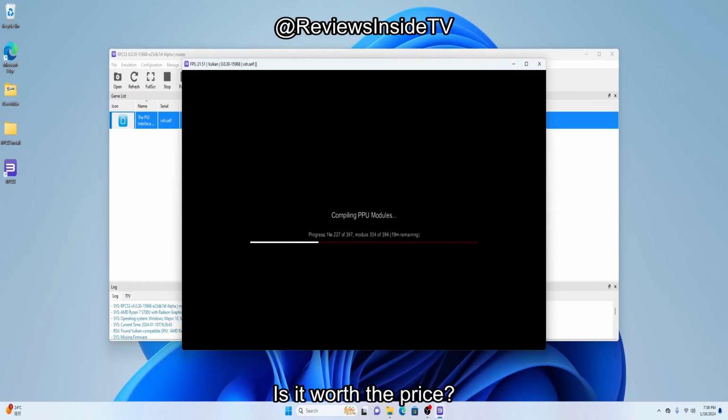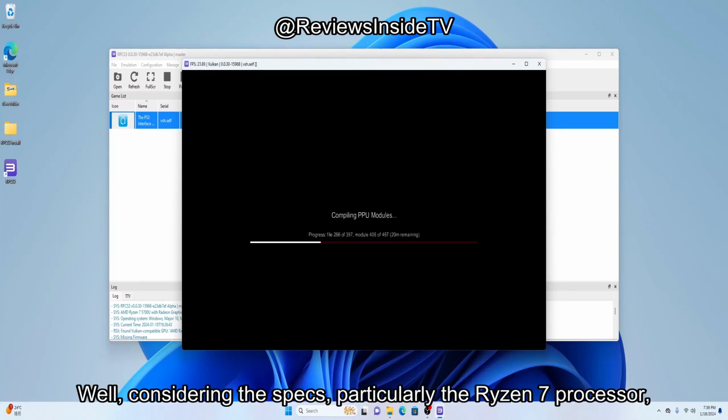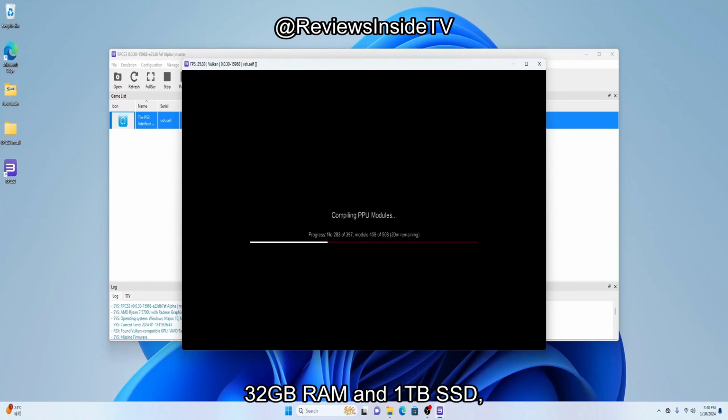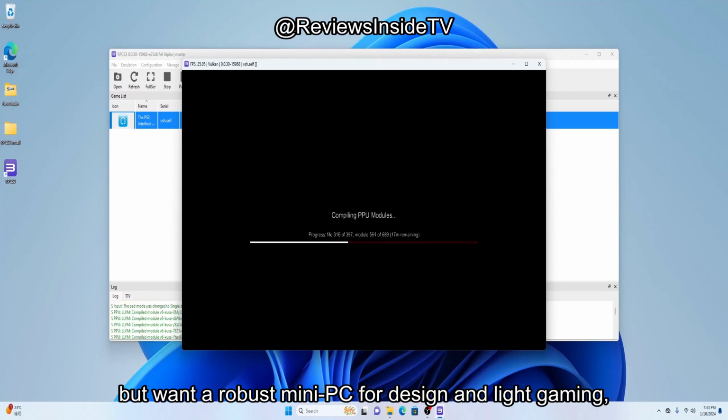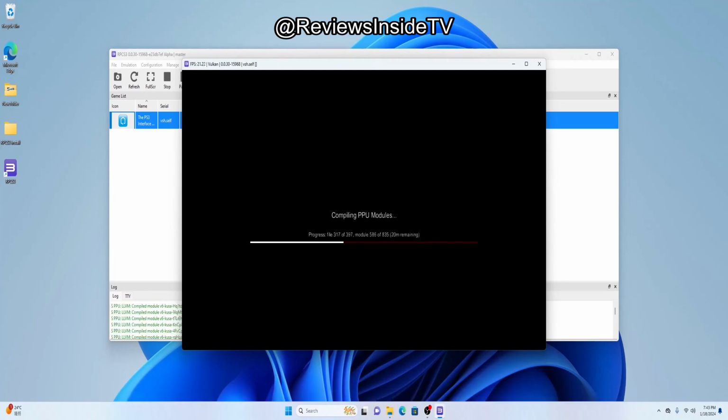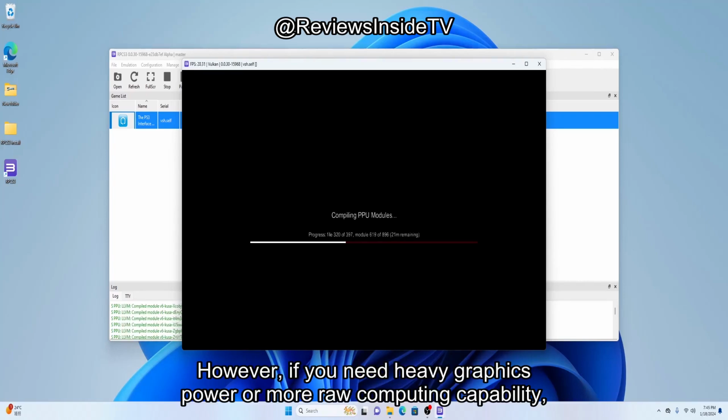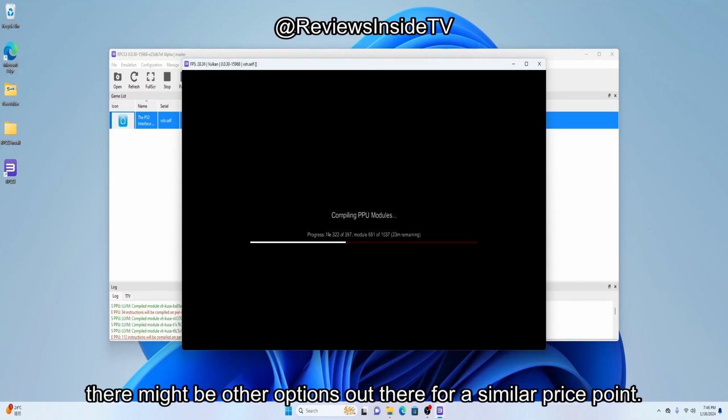Is it worth the price? Well, considering the specs, particularly the Ryzen 7 processor, 32 GB of RAM, and 1 TB SSD, it's a solid value for the performance on offer. For users who don't need a top-tier gaming machine, but want a robust mini PC for design and light gaming, it delivers a good balance. However, if you need heavy graphics power or more raw computing capability, there might be other options out there for a similar price point.